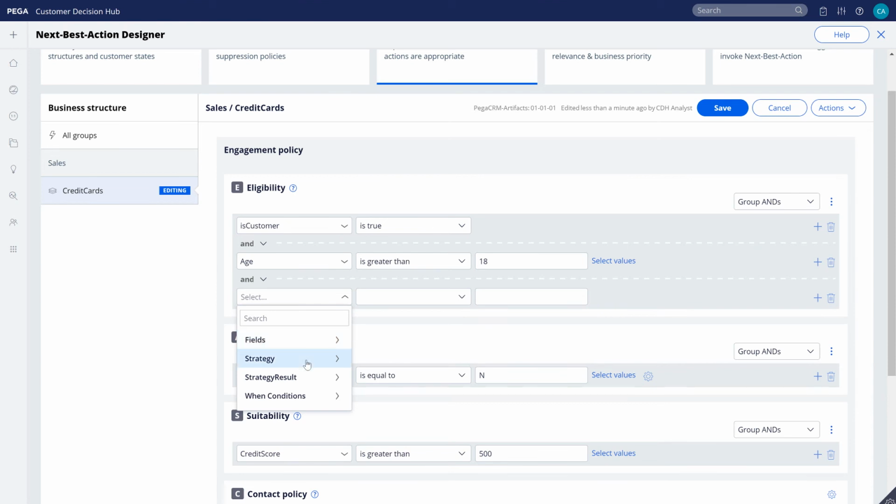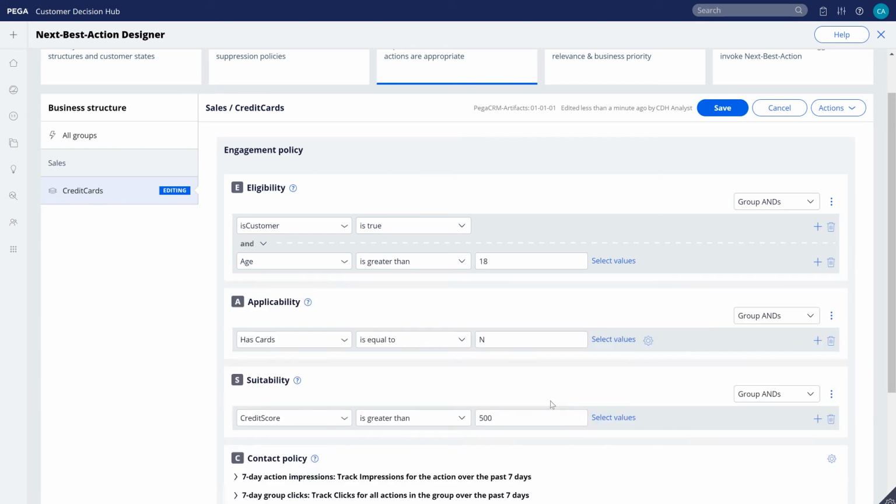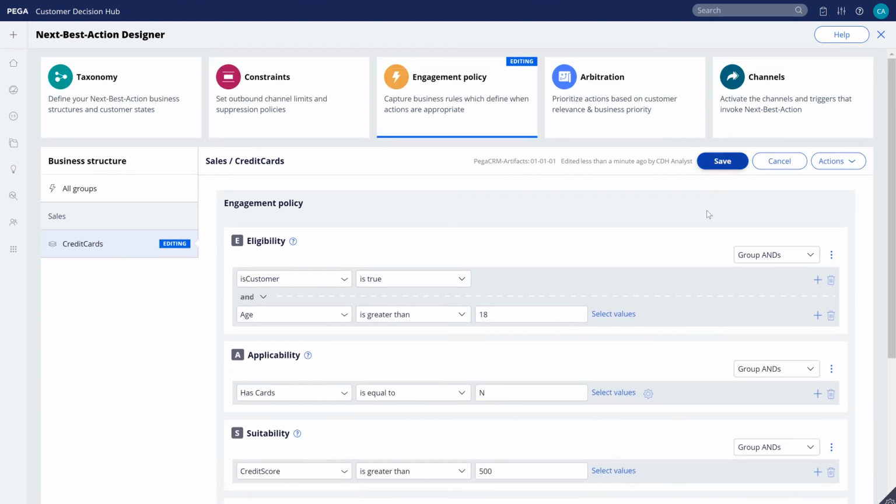You can select fields or strategy results. So whatever eligibility conditions you want to add, you can add. Once you've made the changes, you can click on save to reflect your changes.